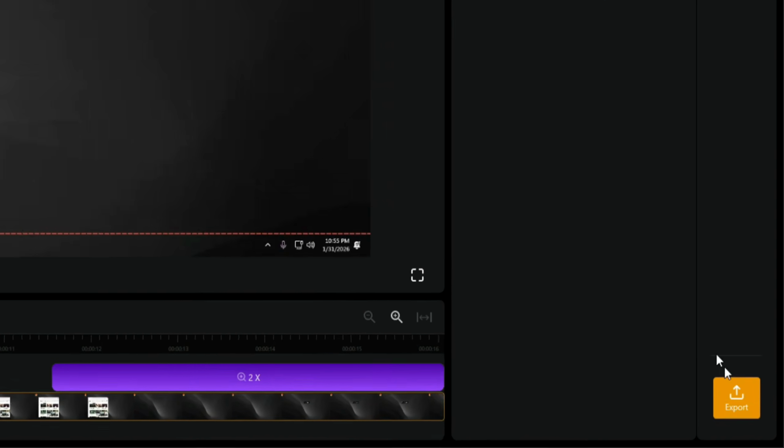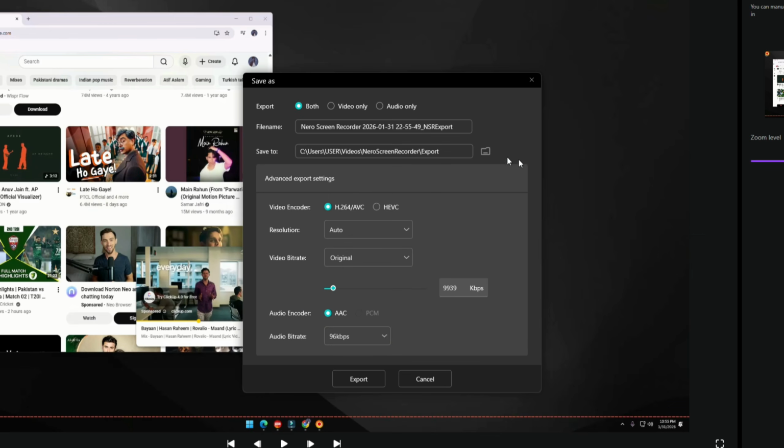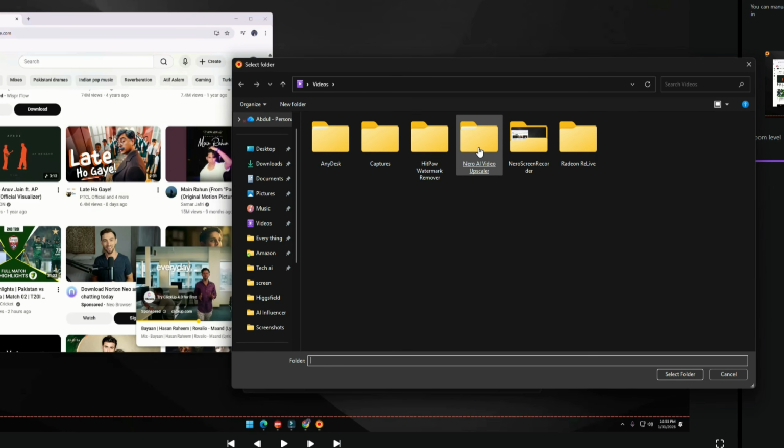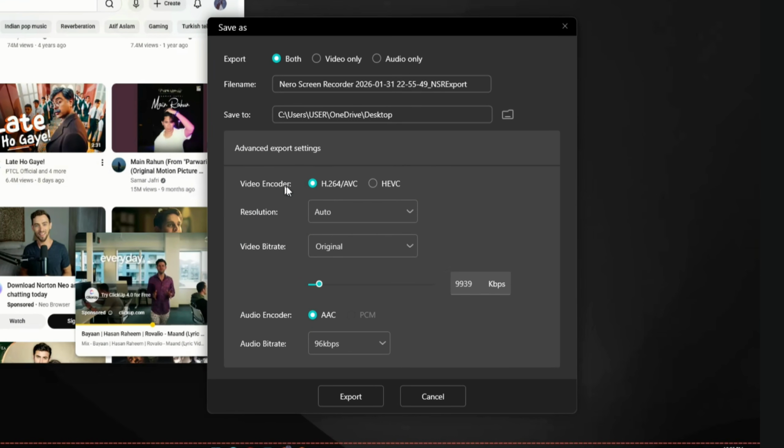Once you are satisfied with the recording and the zoom effects, you can export the video by clicking the export option. Here, you select the location where you want to save the file. For example, I will save it to the desktop. You also get many advanced export settings, such as selecting the video encoder and choosing the output resolution yourself, allowing you to easily record screens up to 4K. For now, I will leave it on auto.